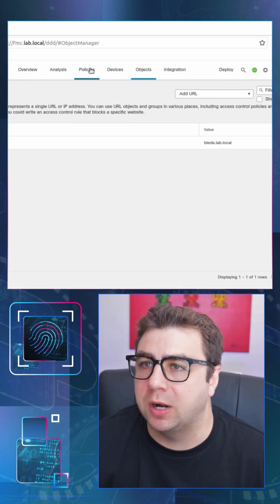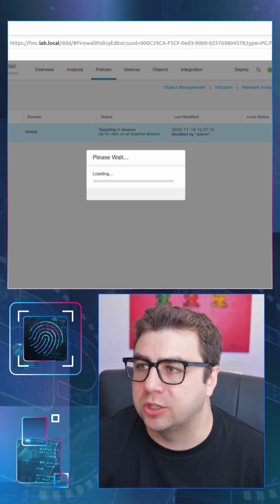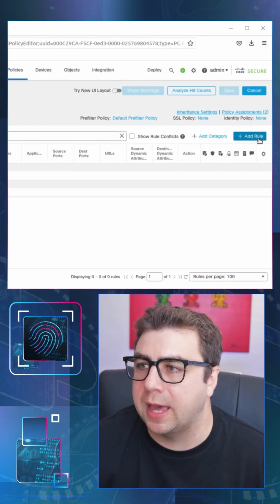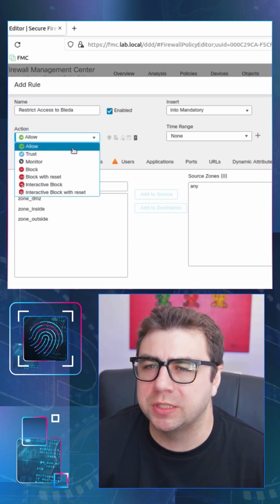Let's jump over to our policies and go to access control. And let's jump into our FTD initial policy here and edit it. And let's go ahead and add a new rule. We'll call this restrict access to Bleta. And the action that we want to take is block.